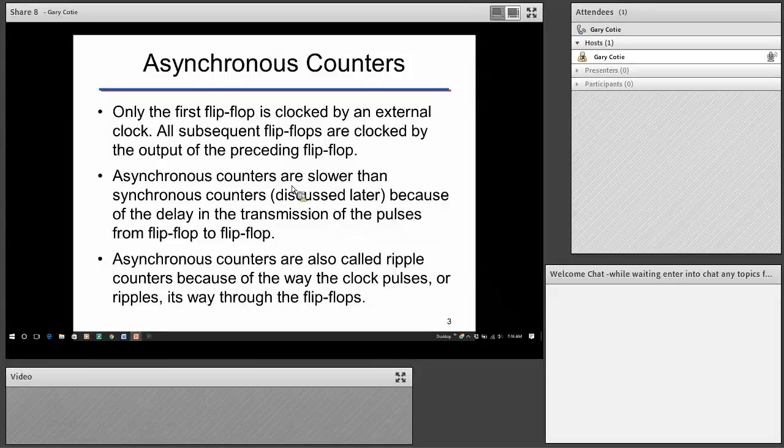One of the things about the asynchronous counter is that the first flip-flop is the only flip-flop that is externally clocked. This also becomes the least significant bit of the counter you're creating. Asynchronous counters are slower, because as they ripple through their changes on the next clock pulse, it takes time to update. This ripple also causes some problems. It puts in some extraneous clock pulses.